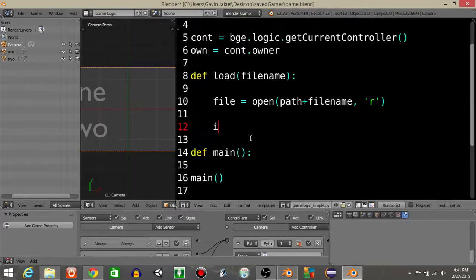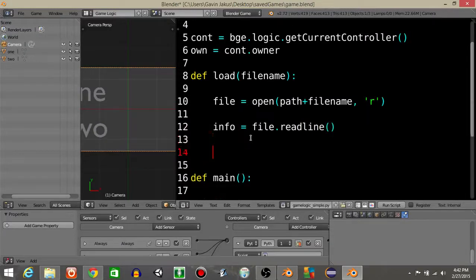Then what we're going to do is info is going to equal file.readline. So we're going to read the information from the file, and then we're going to have number equal to an integer version of info.